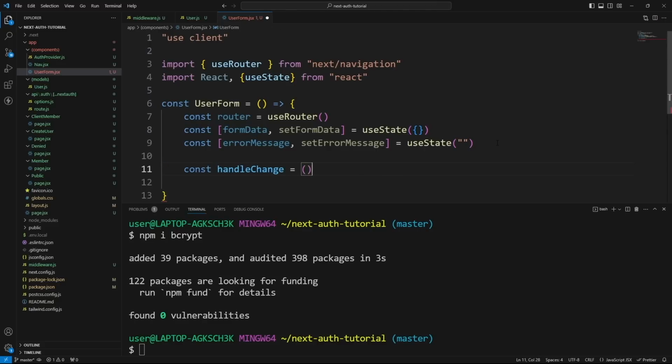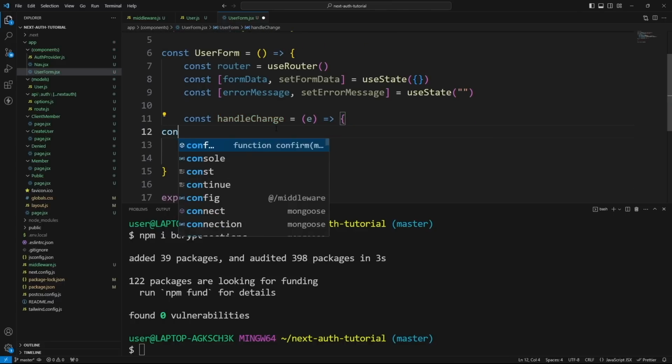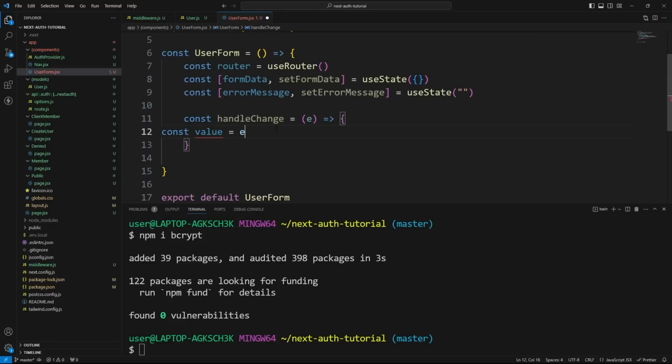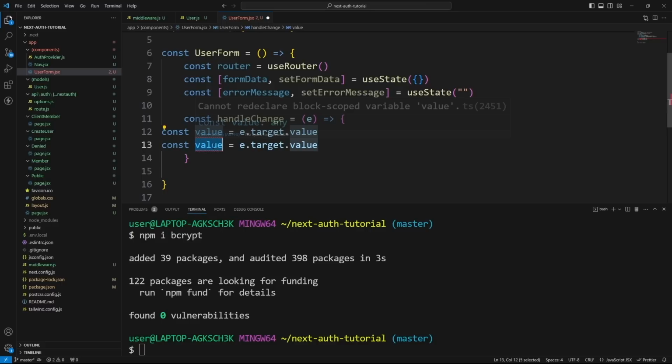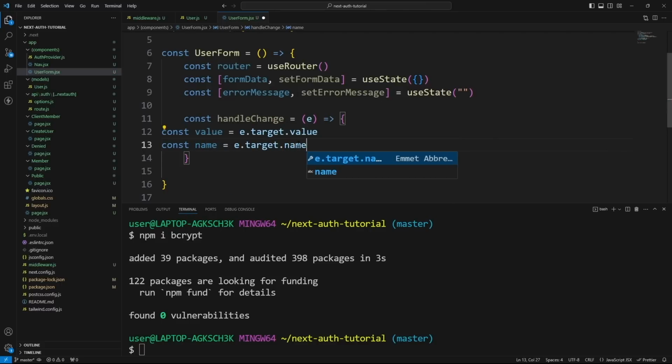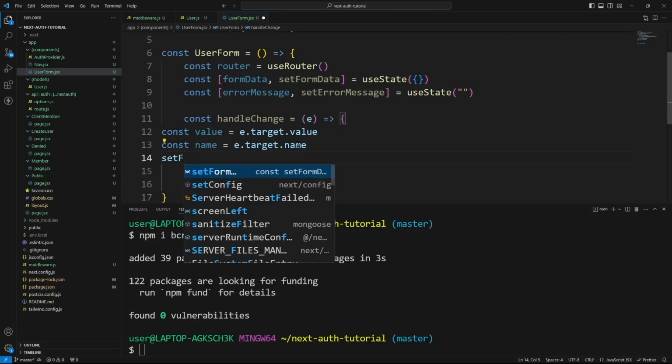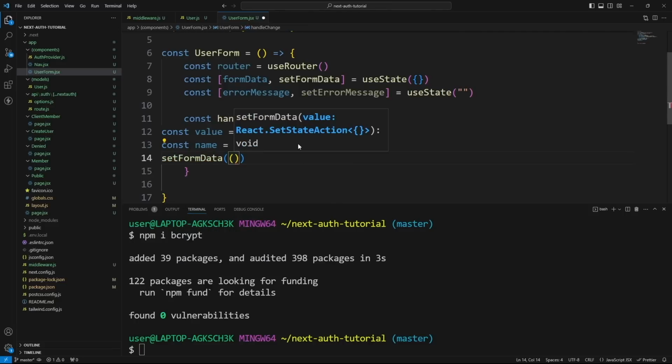We need to handle our change in our form. And if you've done this before, it's pretty straightforward. We're coding it, so it's pretty dynamic. Doesn't really matter what our form values are. I always do const value equals e.target.value. Copy that, and I'll do const name equals e.target.name. And then I will do setFormData. I'm going to pass in the previous state. We want another set of parentheses there, and then open curly brackets.